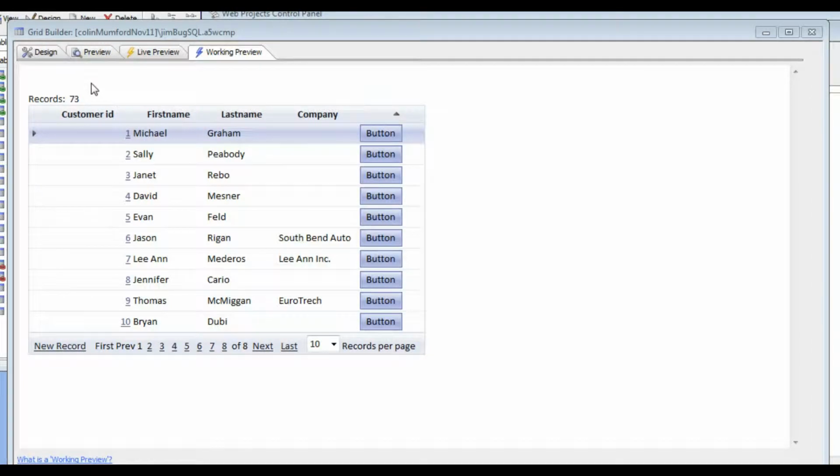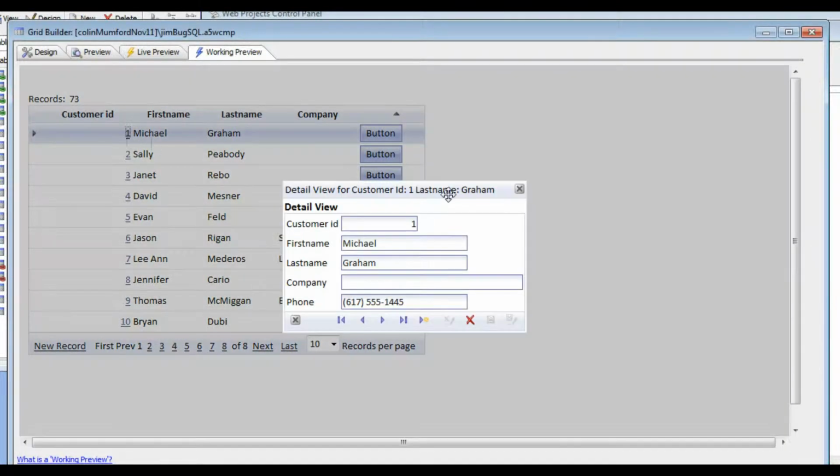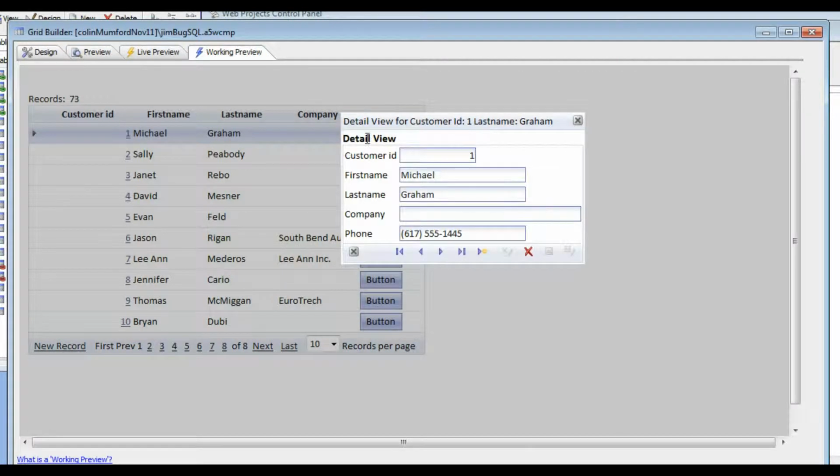This video shows how you can use events, JavaScript events, to dynamically set the title of the detail view when it's shown in a pop-up window. So when I click on the hyperlink here, you can see that we open up the detail view, and the title of the detail view here has been dynamically constructed.